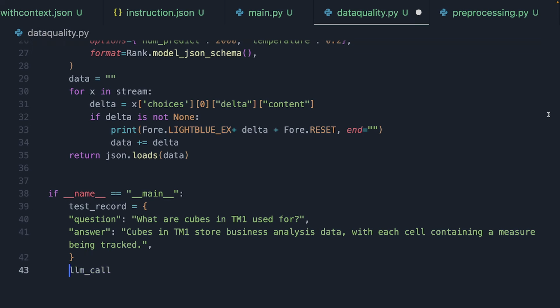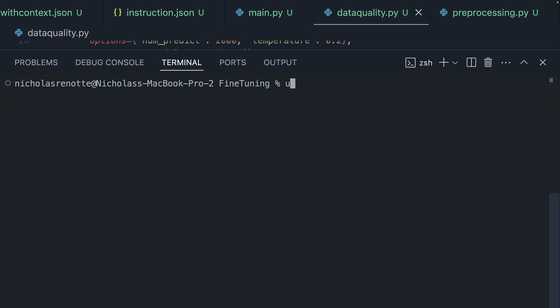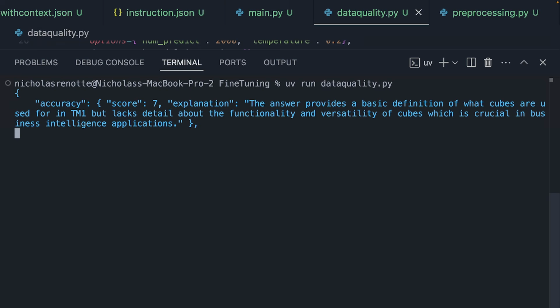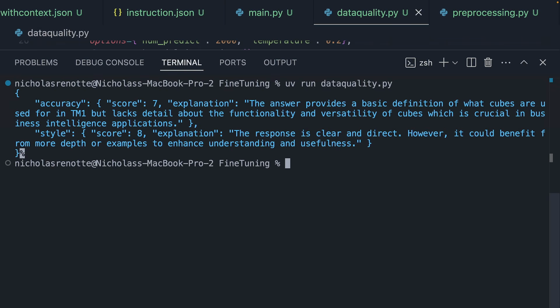Then we want to take that test record and pass it through to our LLM call. Then if we go on ahead and run this, we're going to run uv run data quality.py. And fingers crossed, we should get Ollama printing it out in blue, and we'll actually see a score for our test record. And take a look, we're beginning to generate. So we've got our accuracy and we've got our style. So you can see for that particular example record, our accuracy has a score and it has an explanation.